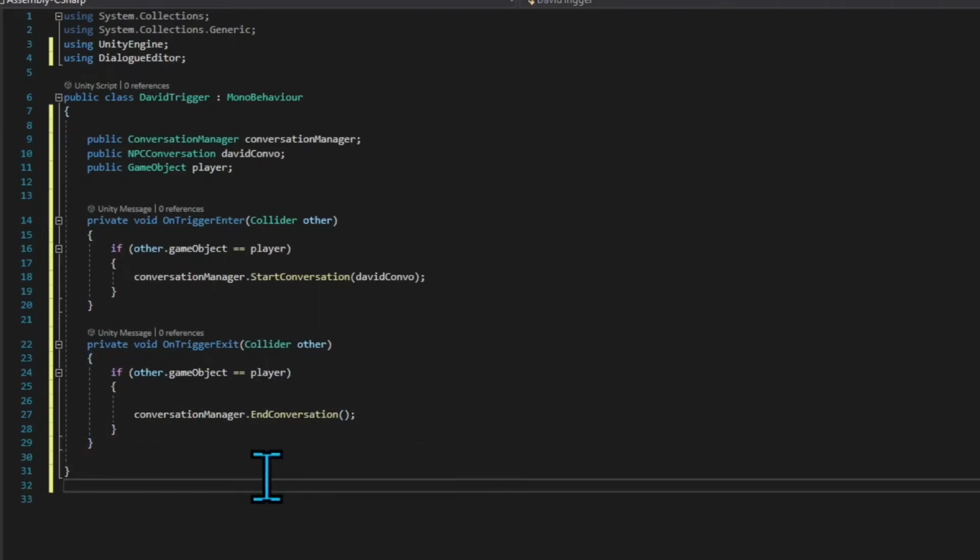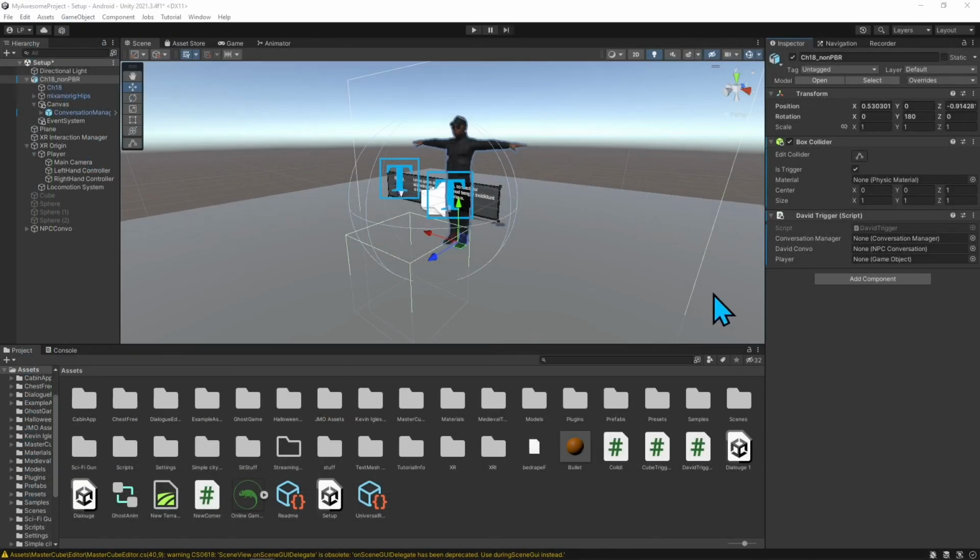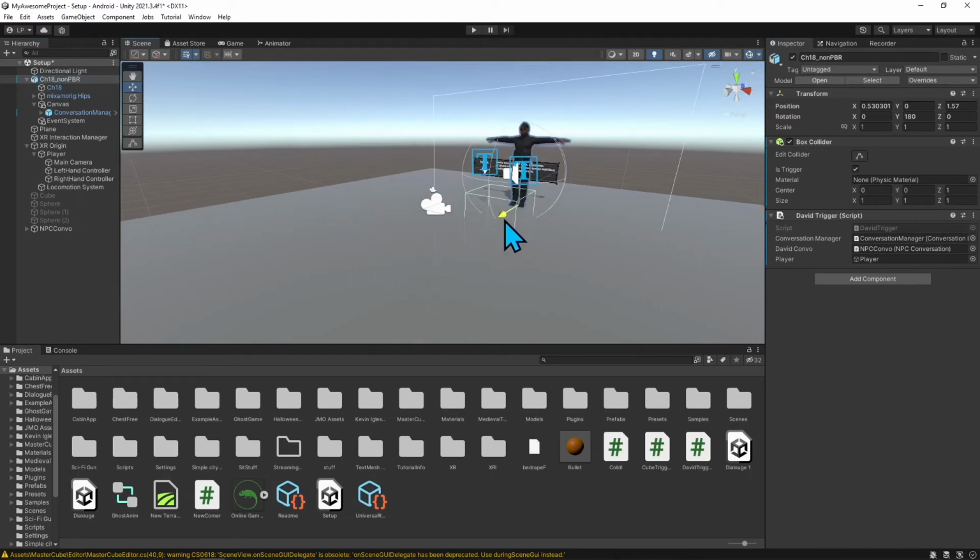All right, so here we have our setup for walking into this player area, saying if the other game object is a player, then start the conversation. If he leaves the area, then end the conversation. So let's see what that looks like. It's asking us for some references here, so let's set that up. Put in player for player, David conversation for NPC conversation, then the conversation manager. Let's go ahead and move David back a little bit so we can actually walk to him.